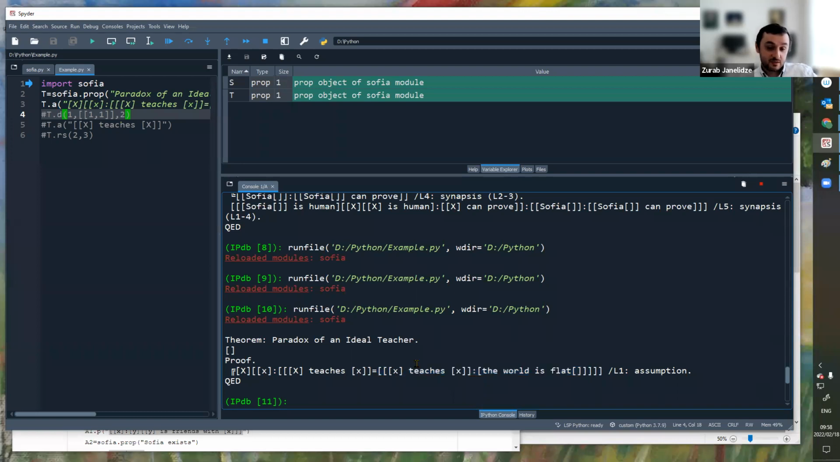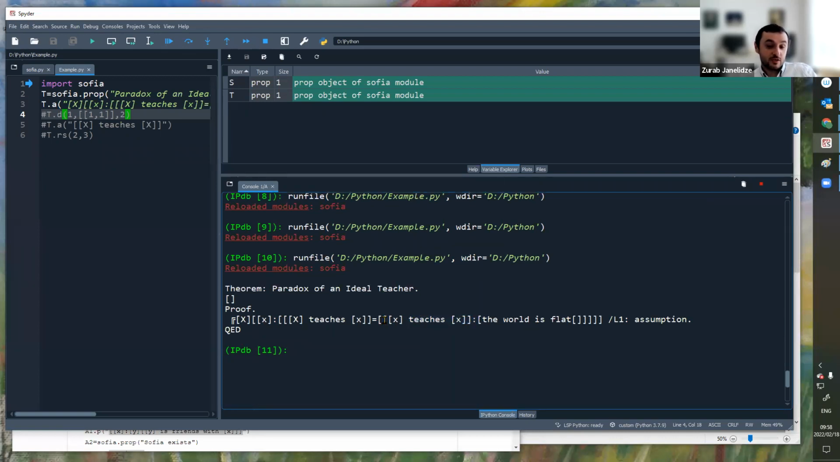And the way we express this is that if X does teach himself, then the world must be flat. It's so absurd that X is able to teach himself that if we assume it does, then the world will turn out to be flat. We know the world is not flat, therefore it just means that X cannot teach himself. Okay. Any questions so far?